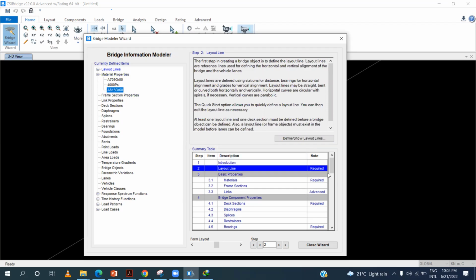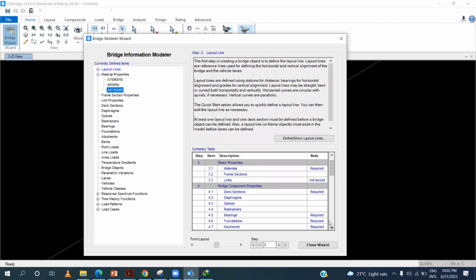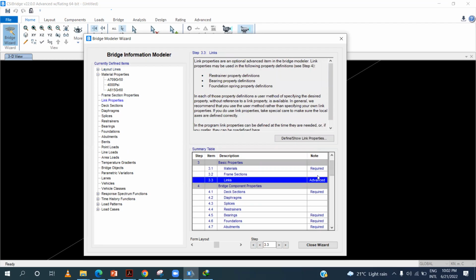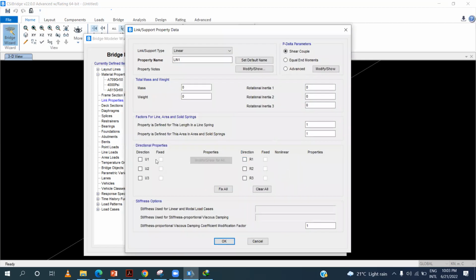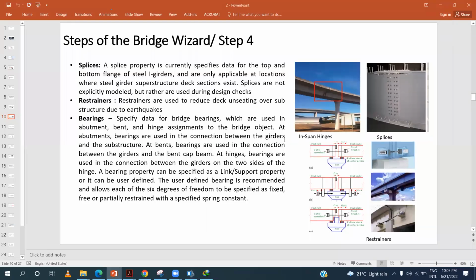Now after materials, this is links. Links are not required in ordinary bridges, and it is an advanced topic, so it does not come under the scope of this course, so I will leave it. Links are basically the links between two elements, and it is a very advanced topic. Let me show you what links are used for.